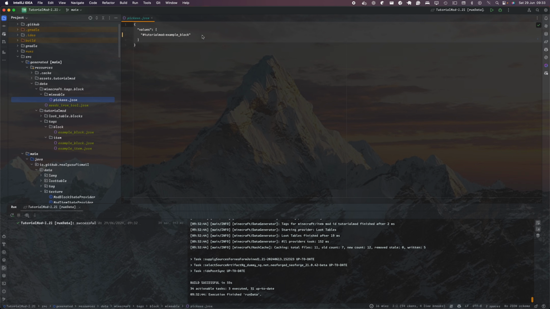All right, now you can see that our JSON has generated. So you can see that our block can be mined by any vanilla pickaxe, but it has to be exclusive to an iron tool. And then for the blocks, you can see our tags have generated and they're associated with our blocks.